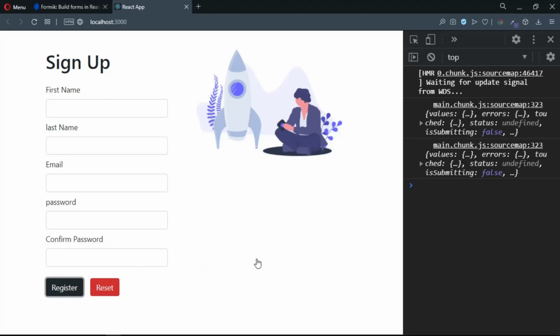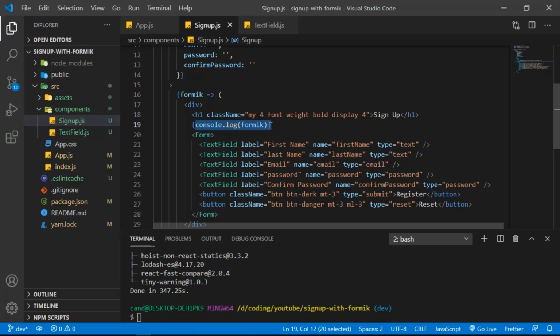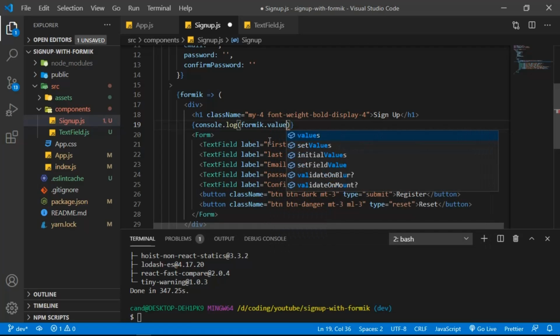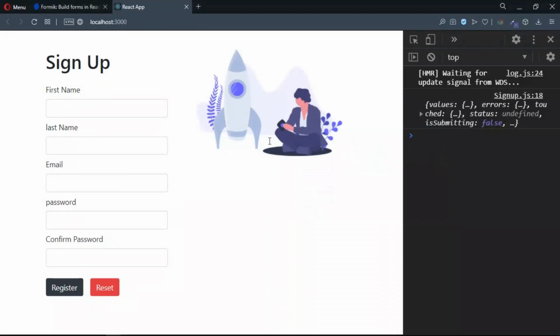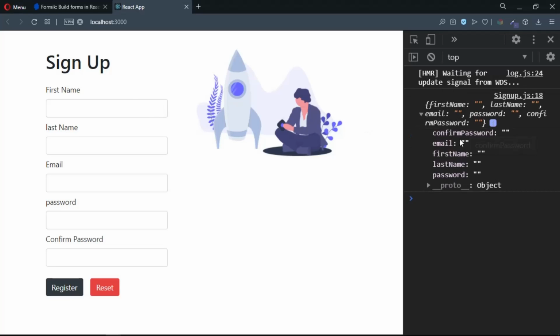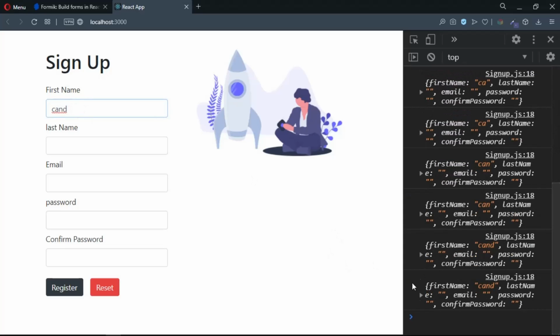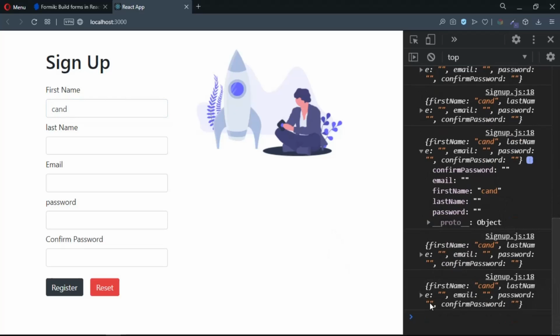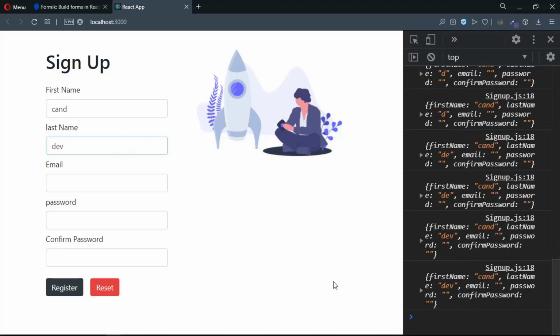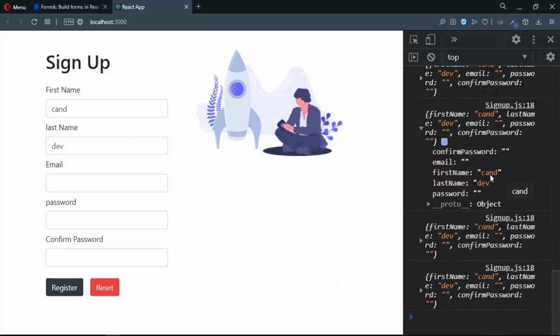Okay, cool. As you can see in here, we have the console.log of formik. I want to access the values, so formik.values. Now save and let's go back in here. I'm going to refresh, and as you can see, we have all the values, which are confirm password, email, first name, last name, and password. If I type Chan, now as you can see, we have the value Chan in the first name. If I put dev right here, now we have Chan dev. All right, pretty cool, right?